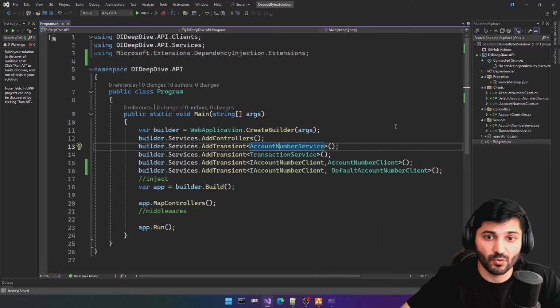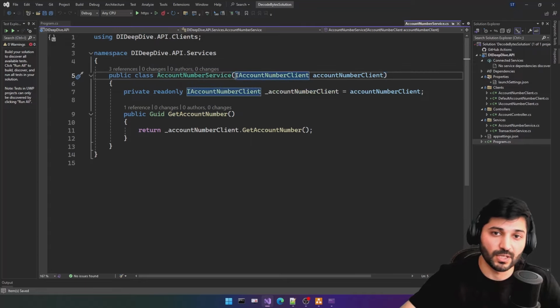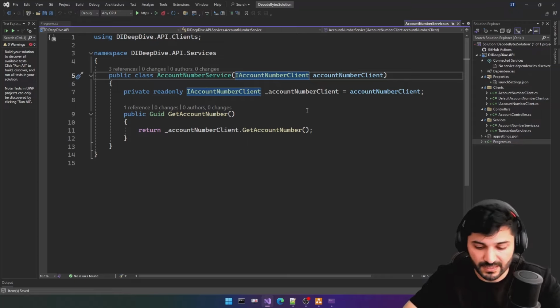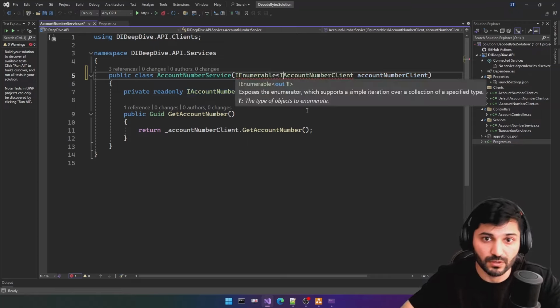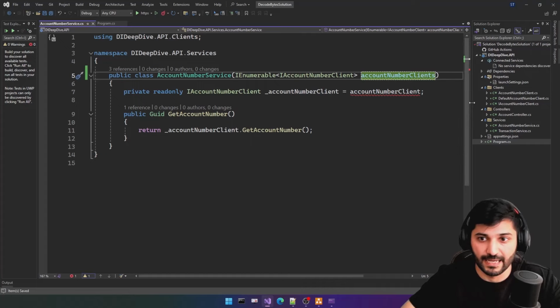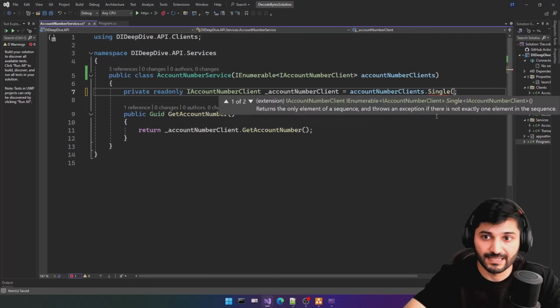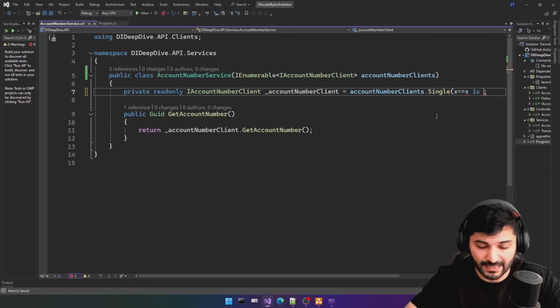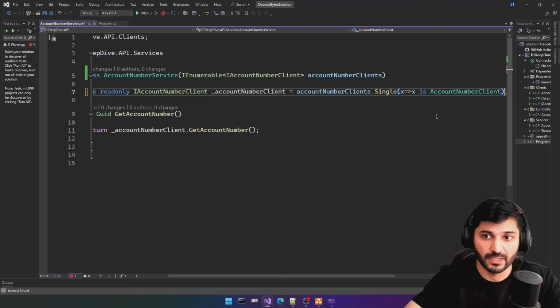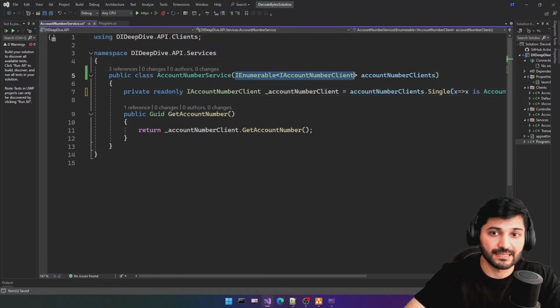Let's check. If you want to take, for example, not the default implementation, but the original account number client for your account number service, you need to provide an IEnumerable here, okay? Account number clients here. And for account number clients, you need to first take this x is account number client. That's how we are differentiating. So this dependency injection will provide all the instances here.